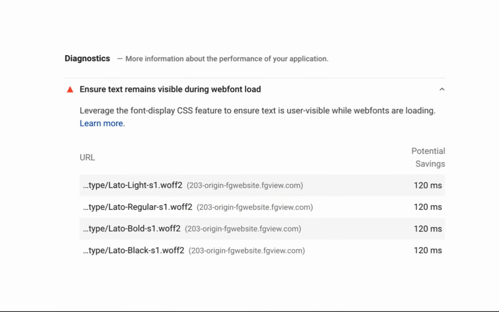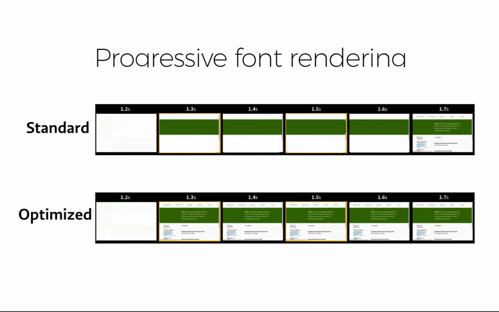And now even PageSpeed Insights and Lighthouse will ding you for messing this up and loading your fonts in a way that blocks content rendering, which is great. If you see this error in Lighthouse, you know that you need to improve your font loading approach. So it'll say, ensure text remains visible during web font load. So what you actually want is something more progressive, like this.